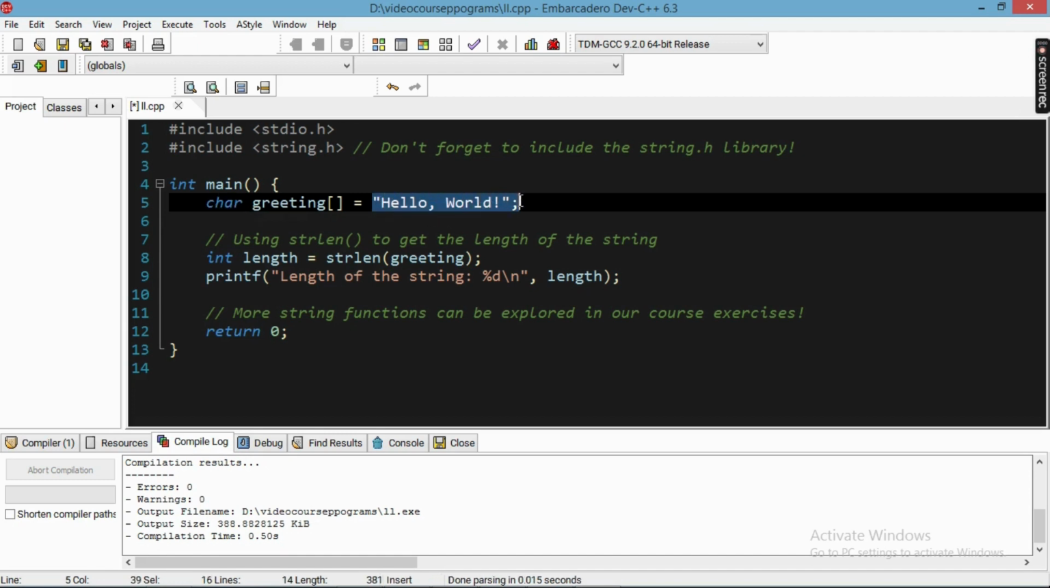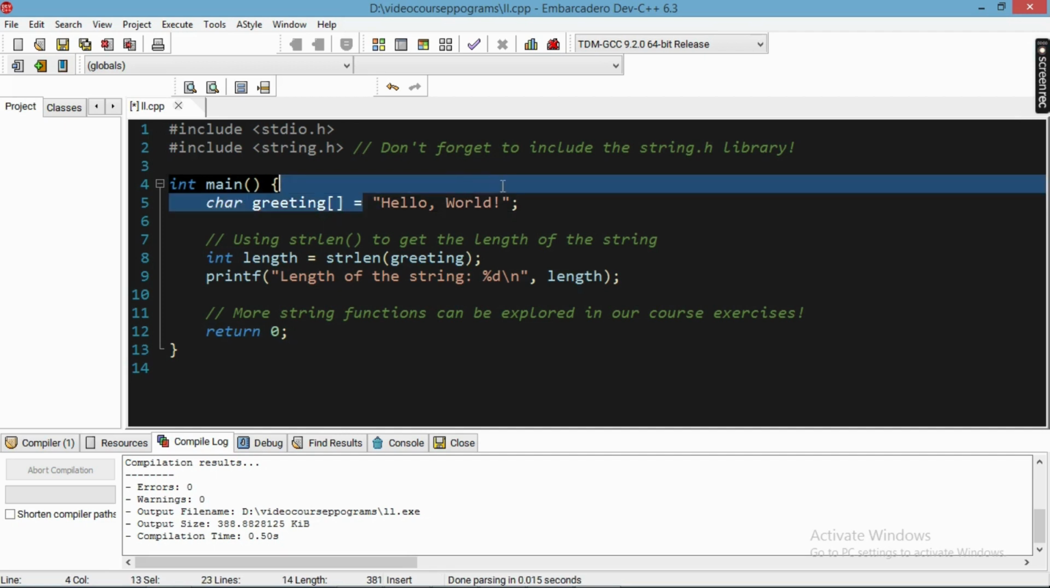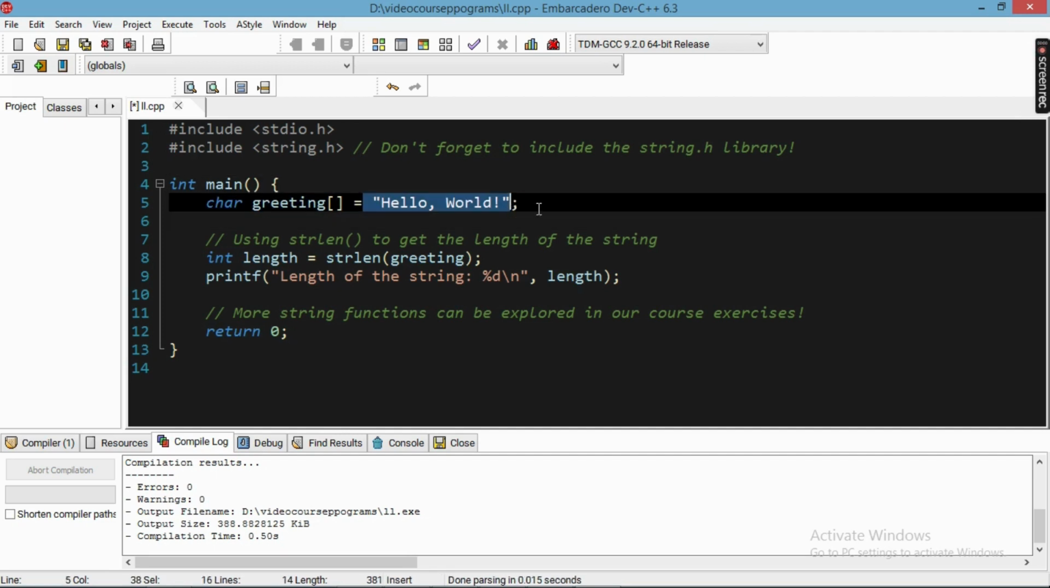So this is the syntax to declare a string. We have to write the text in quotation marks. See here, using strlen to get the length of the string. If you want to get the length of the string, we use this function and simply put the name of the string between these braces, and we get the length of this string.